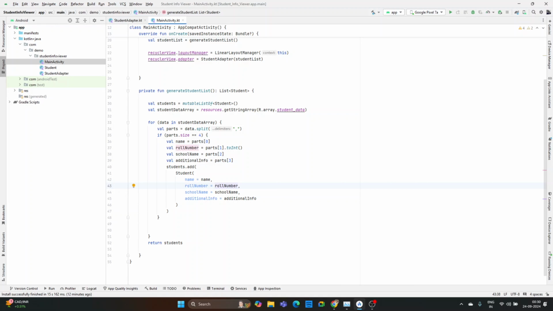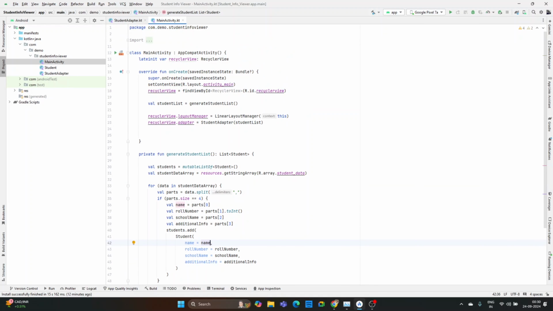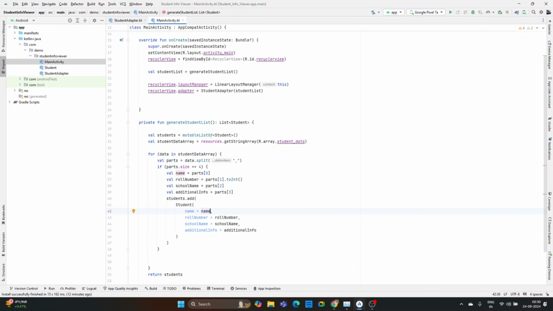So basically what is happening here, we are passing the name, the roll number, the school name and the additional info. In the previous video we discussed how we can add this data to the adapter and how we can generate the student list here. So let's execute this application and see how it looks.